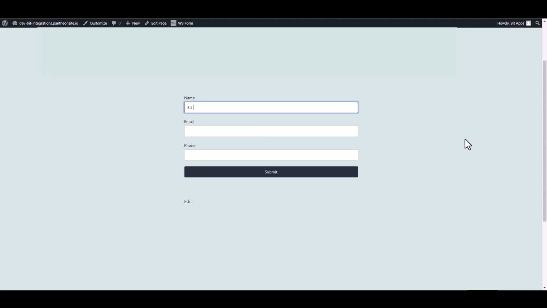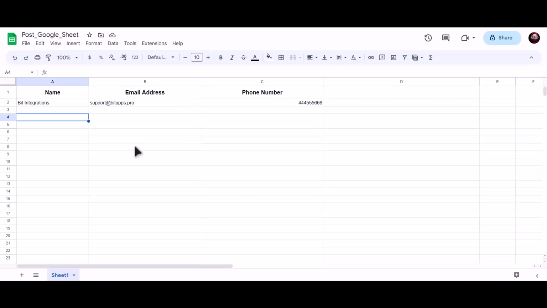Let's submit a form. Submit it. Form submitted successfully. Now, let's go to our Google Sheet. As you can see, data successfully sent to Google Sheet.